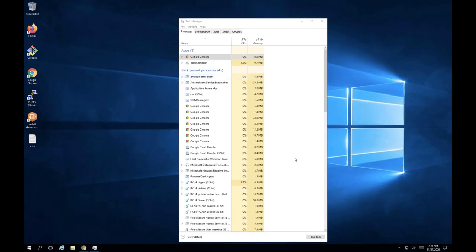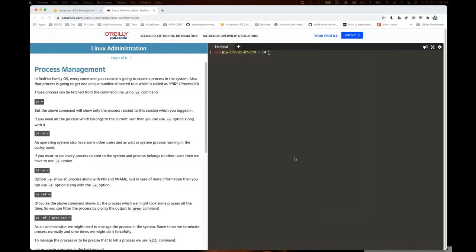So here a single window is showing it, and in Linux the two commands will come into the picture. That's it. Otherwise it is going to be the same operation. You'll find out the process and you will stop that particular process. So that's the idea.